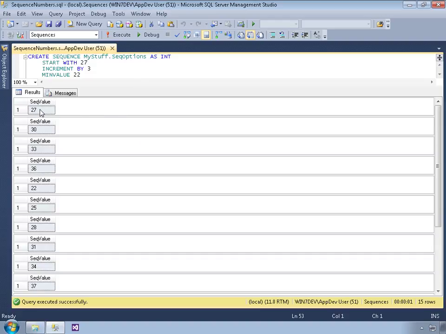So as you can see, it started at 27, counted up by 3, counted up by 3 again, counted up by 3 again, counted up by 3 again, but saw that it was going to exceed the maximum value, and so it restarted at 22. So that's the minimum value. It doesn't restart at 27, that's just the value it starts with when you create the sequence object. So 22 is the next one.